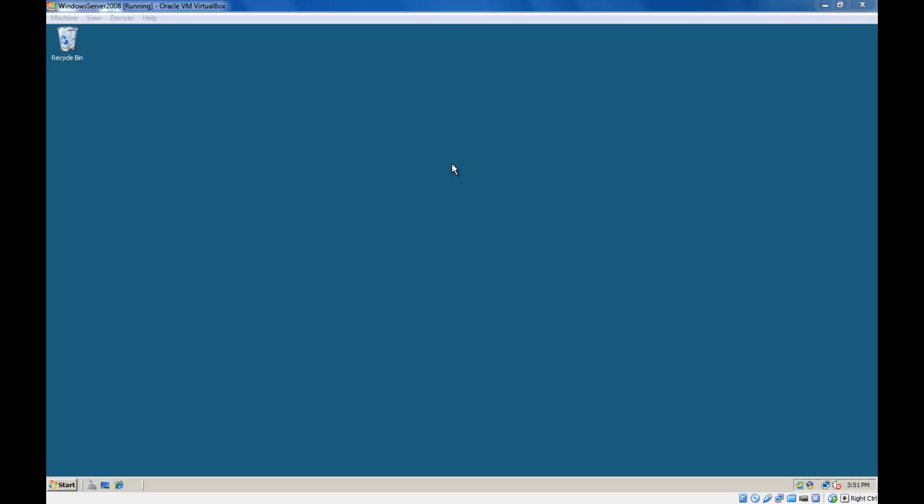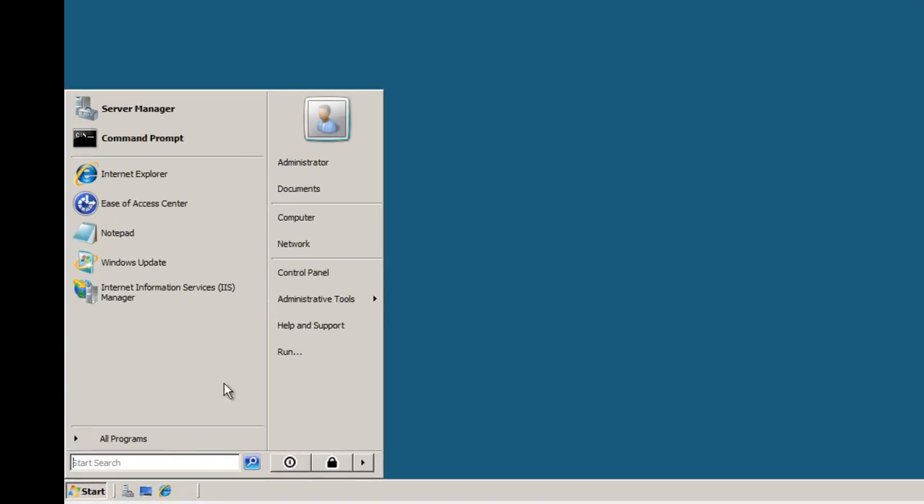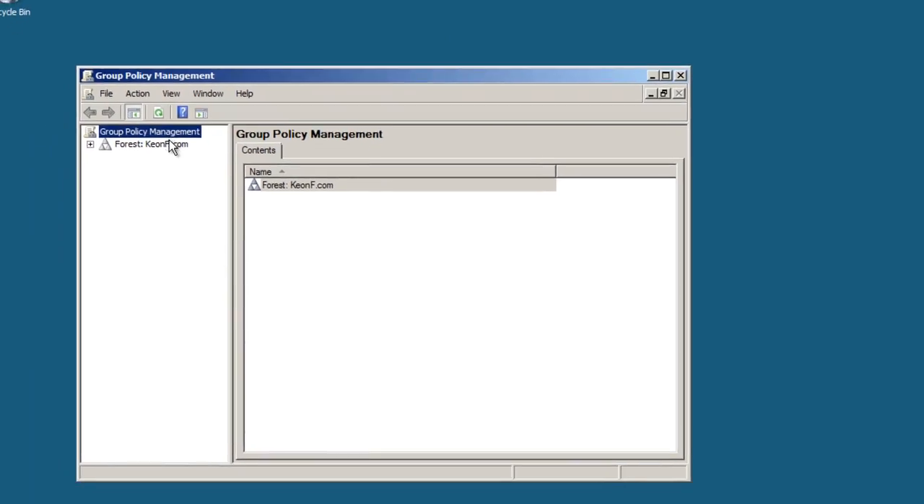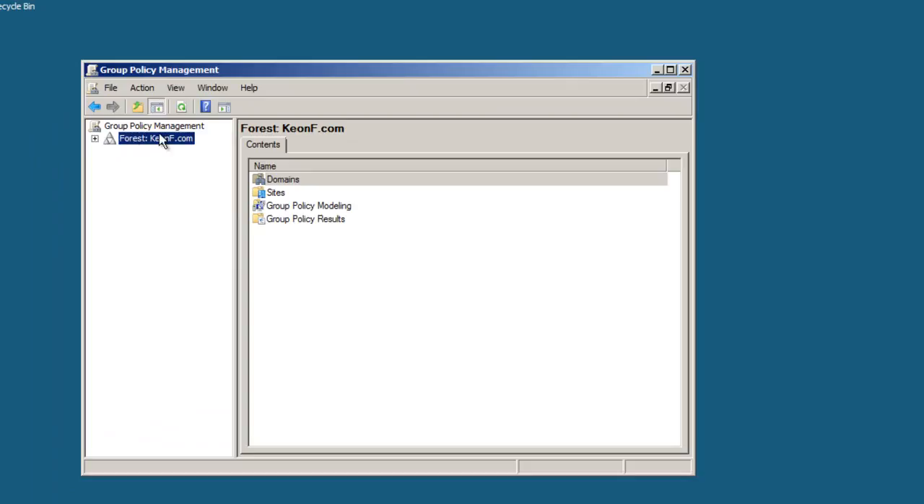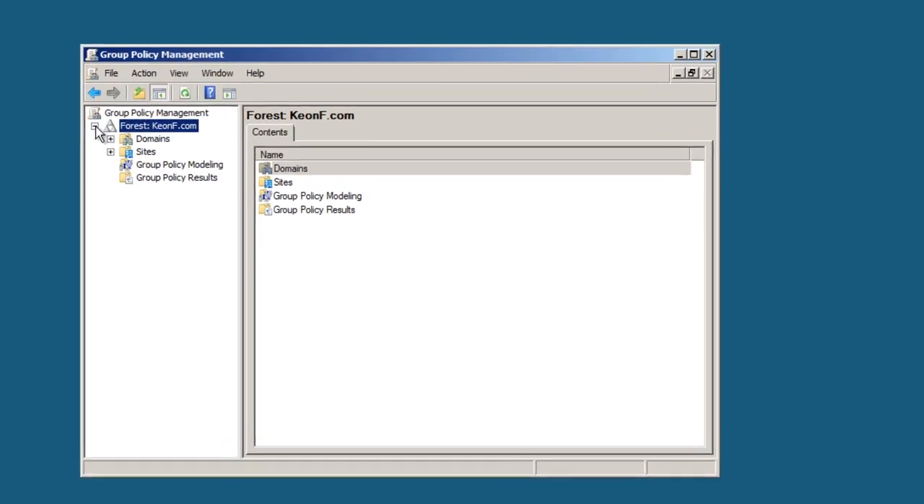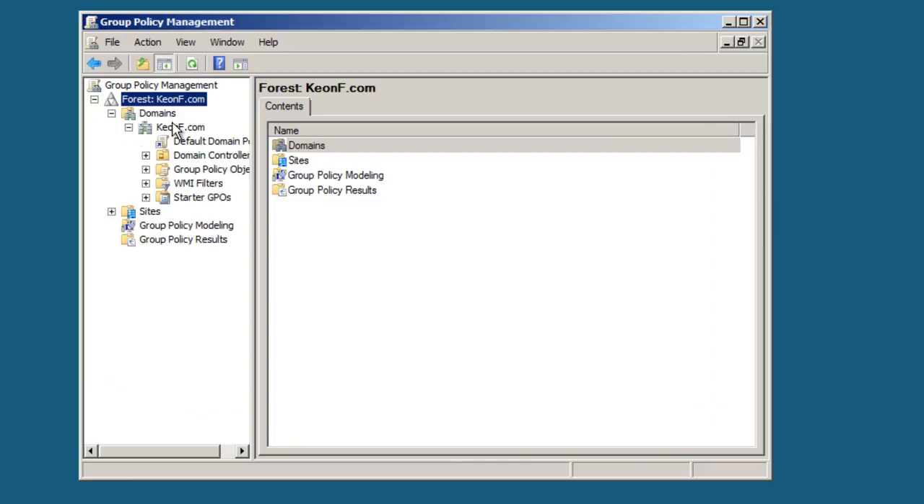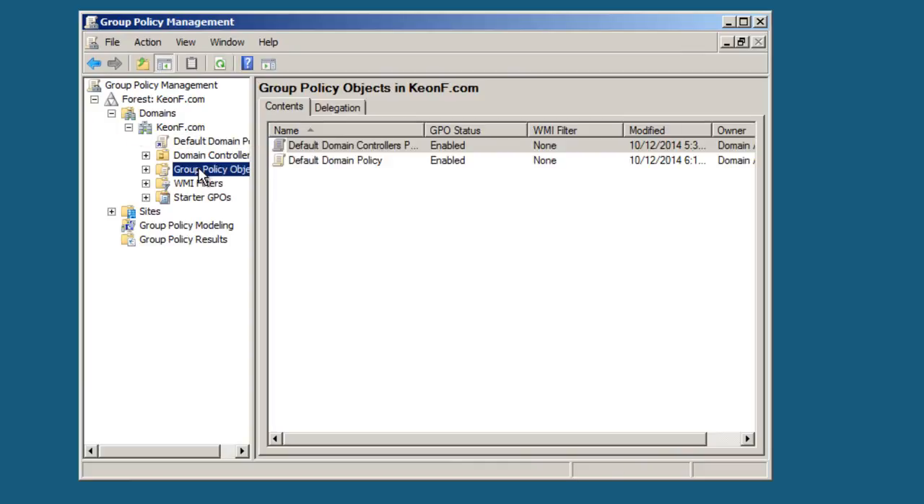So let's get started. Start your server machine and then navigate to Start, Administrative Tools, and go to the option Group Policy Management and select that, and that will open. As you see here, this is my forest, this is my domain, so I'm just going to expand that. Then I'm going to go down into the domains, expand my domain forest as well, and go down to my group policy objects.